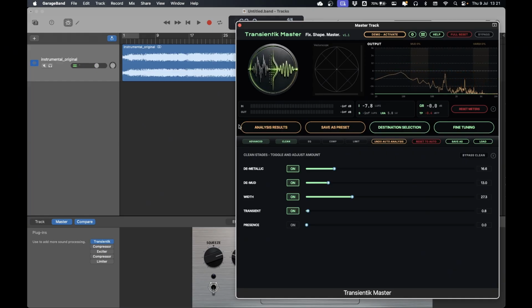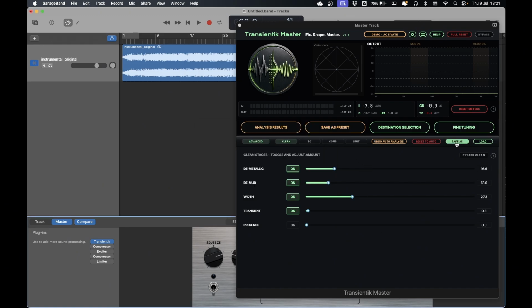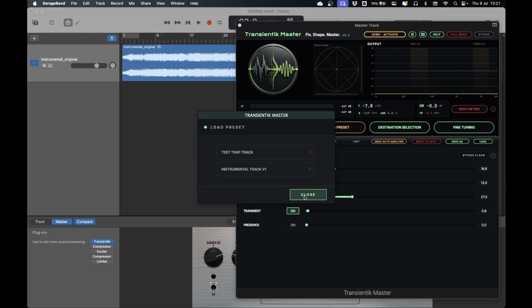And that's basically it for the main features of Transientik Master. You can do a full reset. It will basically go back to the initial state. So it will erase all the analysis. You can always recall it if you save the preset, of course.